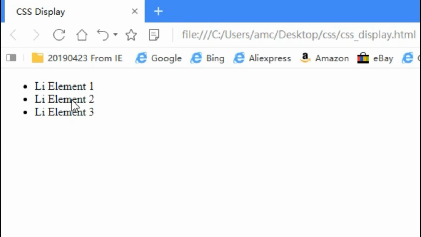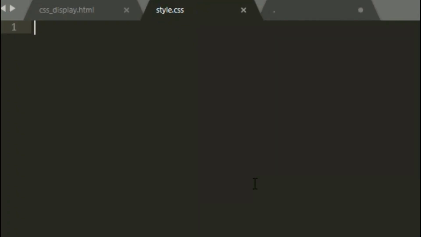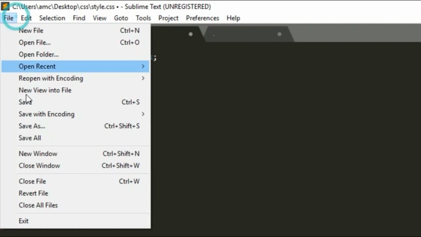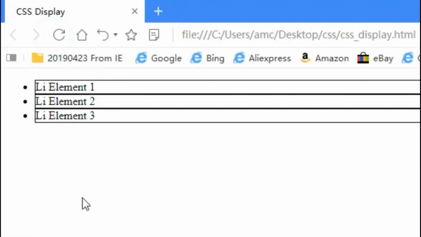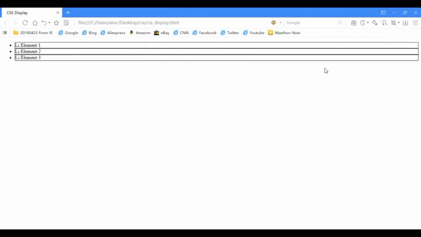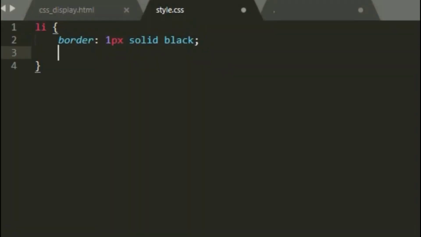Let me show you its width by adding a border. I am adding it just to show you its width. Save it and refresh the browser. You can see that its width is 100%, and that could be one of the reasons why each li element is coming on a new line, but it is one reason. It is not compulsory always. Let me explain it further.